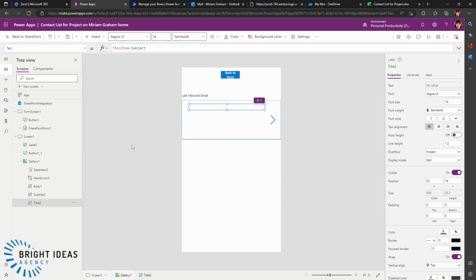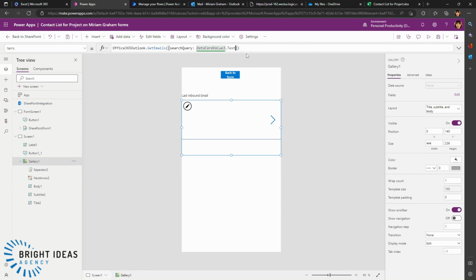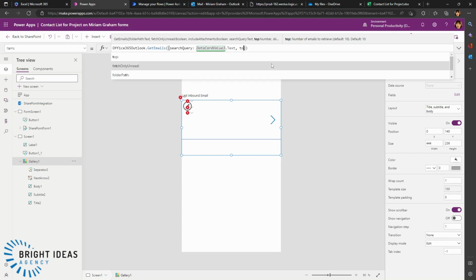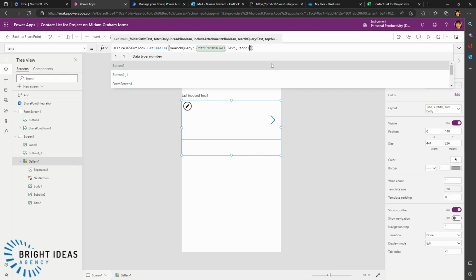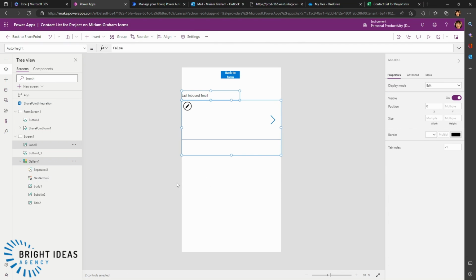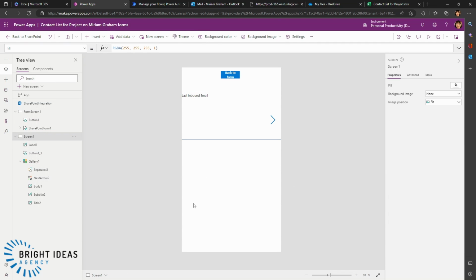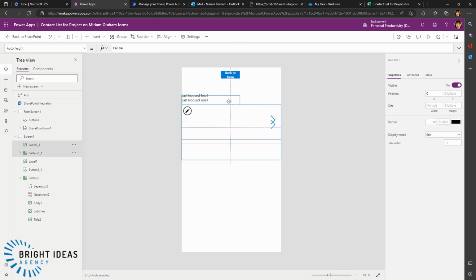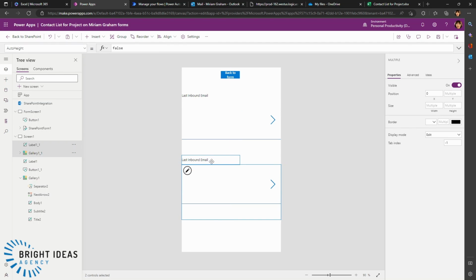And then I'm going to go to this gallery and take a look at these options again. You can see that one of the options that I've got here is top. So I'm going to use that, and I'm going to say top 1, so that I'm only pulling the last email out of my inbox. Then I'm going to grab all of this, copy it, and paste it. Let's grab this and pull it down here. So now I'm going to do exactly the same thing, but I'm going to have my last outbound email.